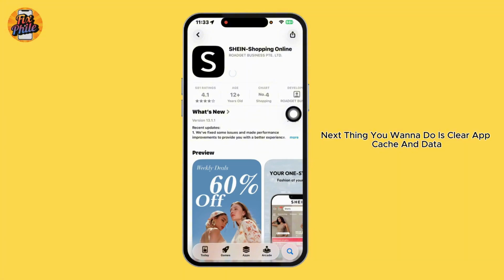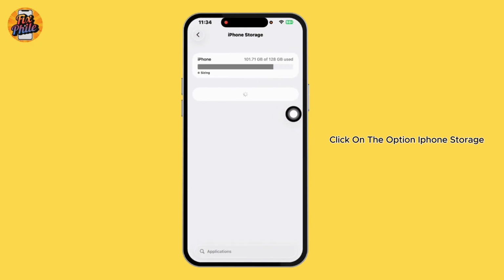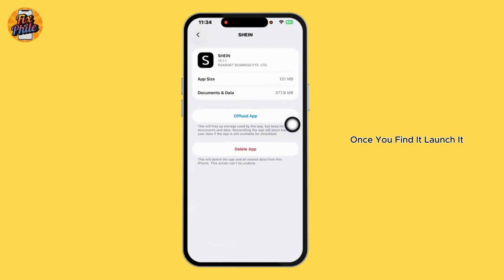Next thing you want to do is clear app cache and data. For that, you'll need to close this and launch your settings app. Now scroll down and click on the option General. Click on the option iPhone Storage. From the list of apps, find Shein. Once you find it, launch it.